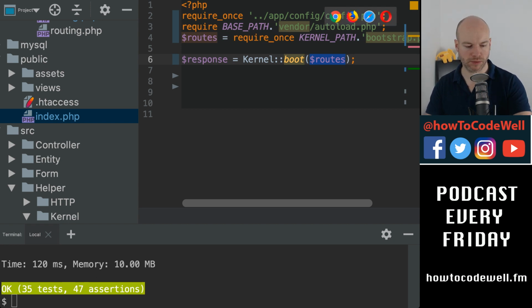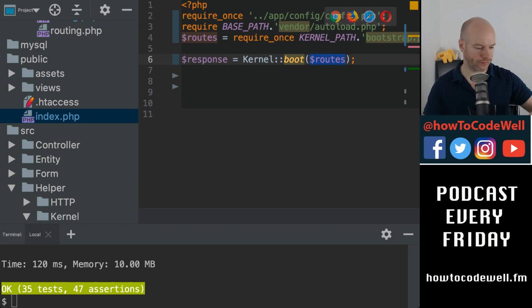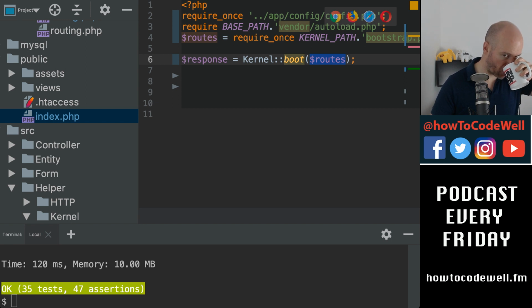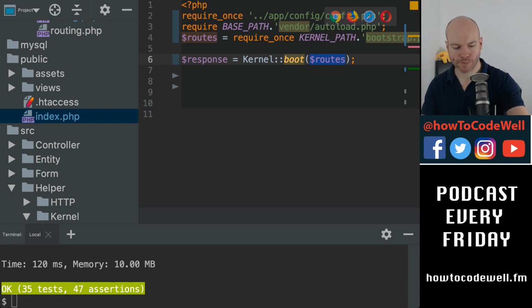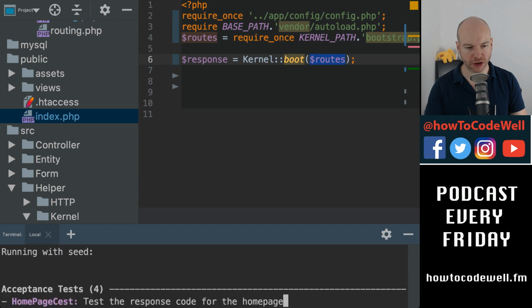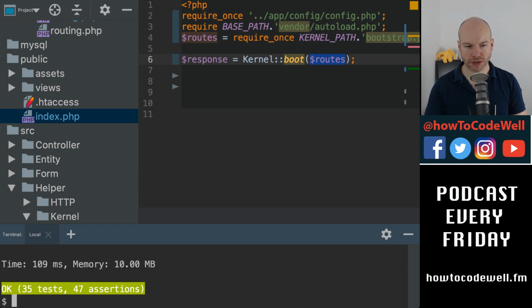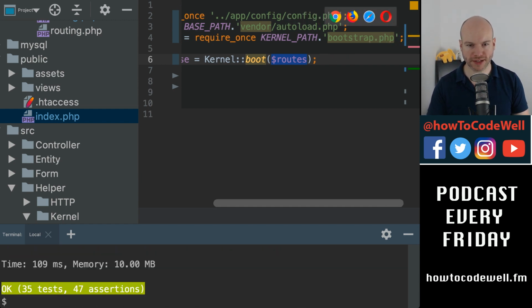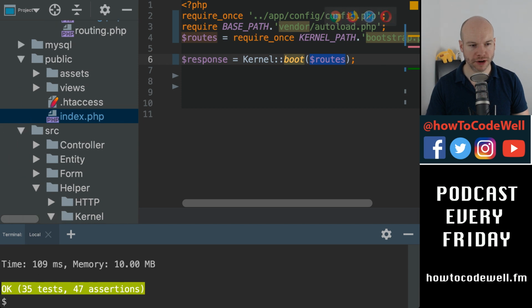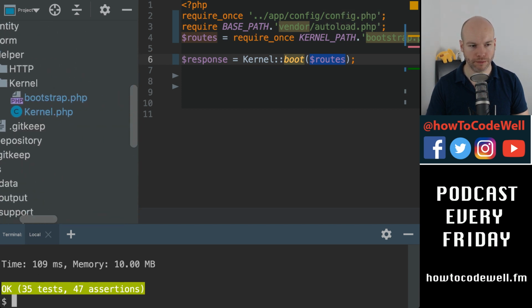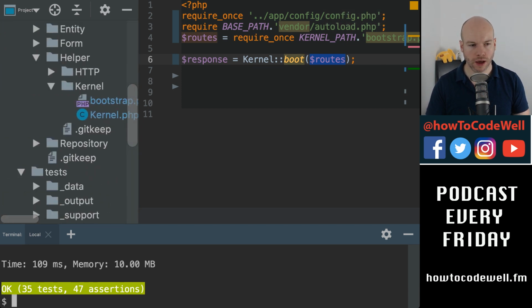Let me just take a slurp of my tea. Okay, let's just run some unit tests just for sanity. I know I haven't changed any of the internal code here, but it's always good just to make sure the tests are still running, just in case I have massacred anything in the code.